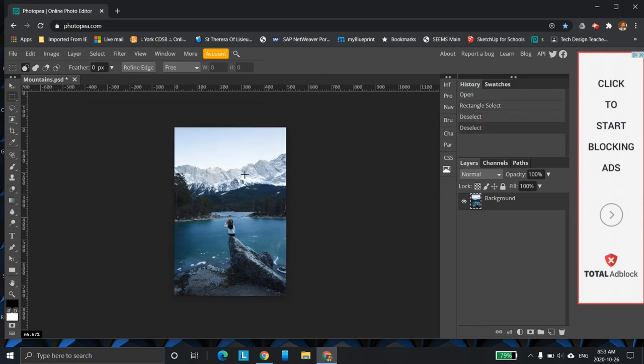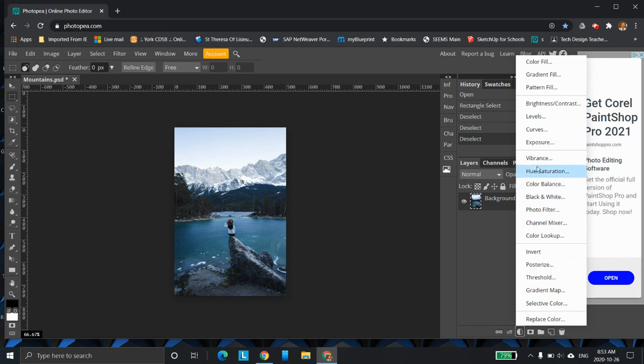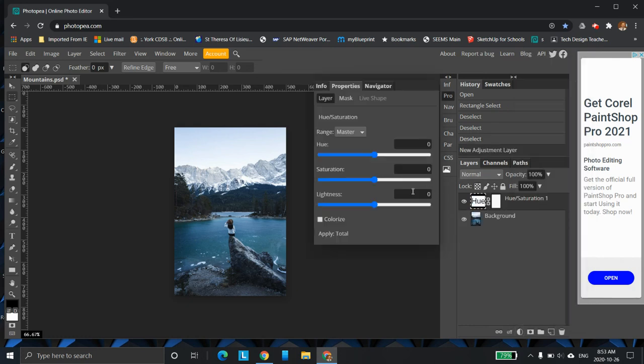Let me back up a step. What I should have shown you is this. Click on down here, new adjustment layer. We're going to do hue saturation. Now, the whole image is there and present. So if I grab the hue, you can see everything I'm doing is affecting the entire image, being affected by the saturation and the hue and so on.